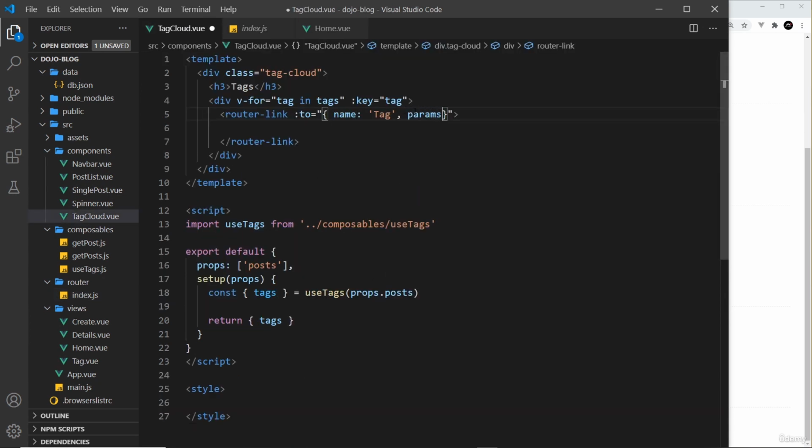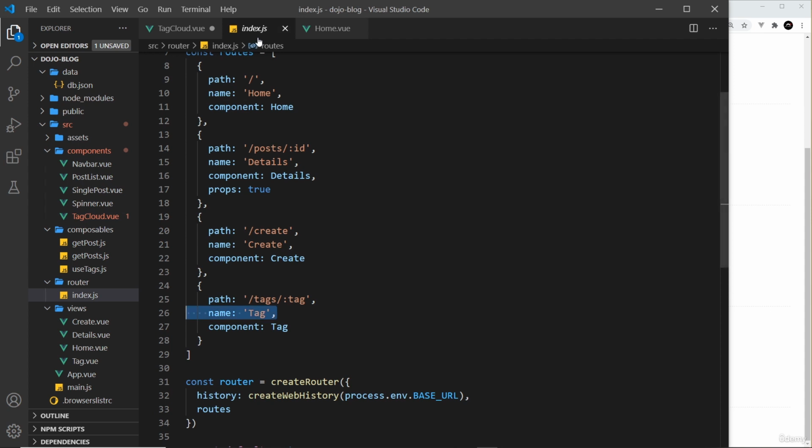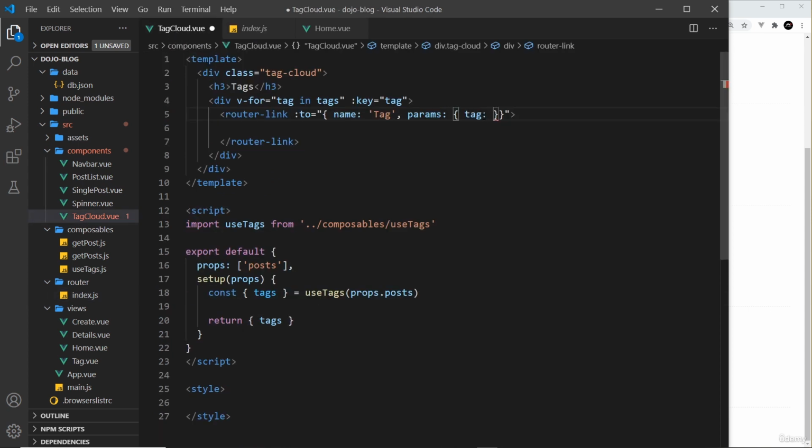We also want to pass through a parameter. So we'll use params, and then the parameter is the tag. So again, that was the name of the parameter right here. So the tag is going to be whatever the tag is right here. So let me pass that in like so, and that's all there is to it. Now inside this link, I want to output the tag itself. So hash, and then double curly braces, and tag.